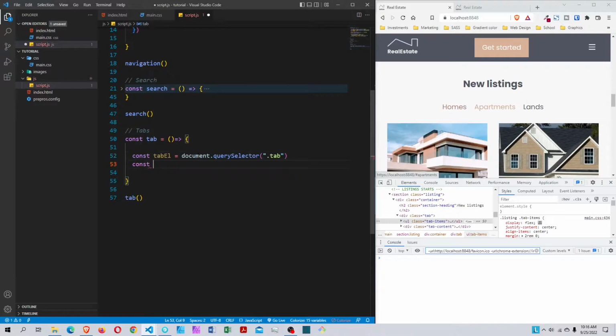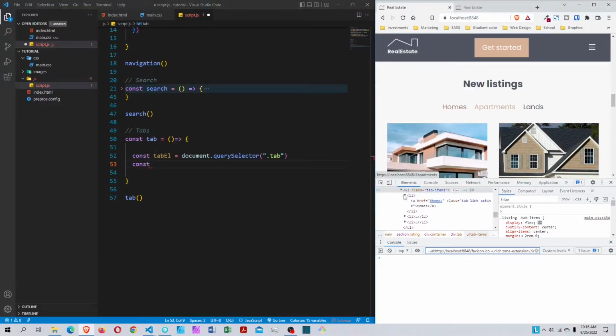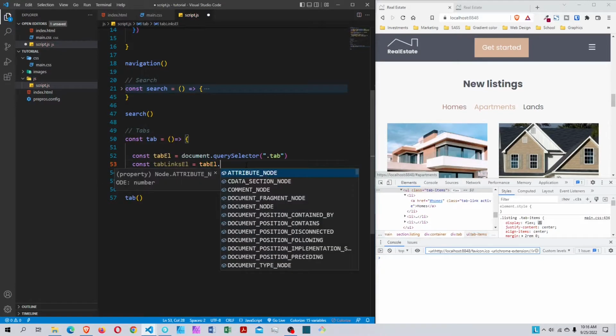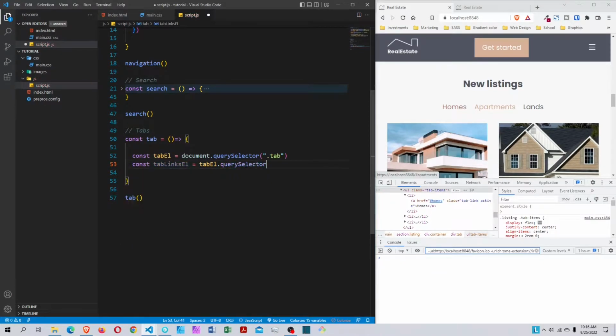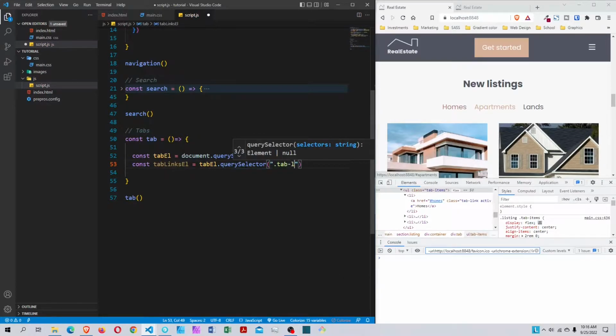Create the constant tab link elements, and that does refer to each one of these tab links. So tab link elements, that will be the tab element querySelectorAll, .tab-link.